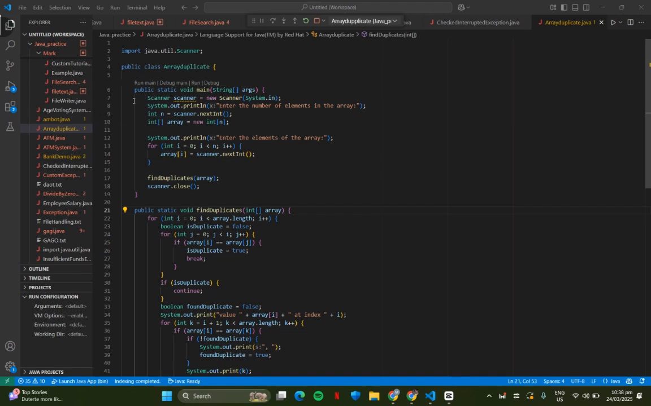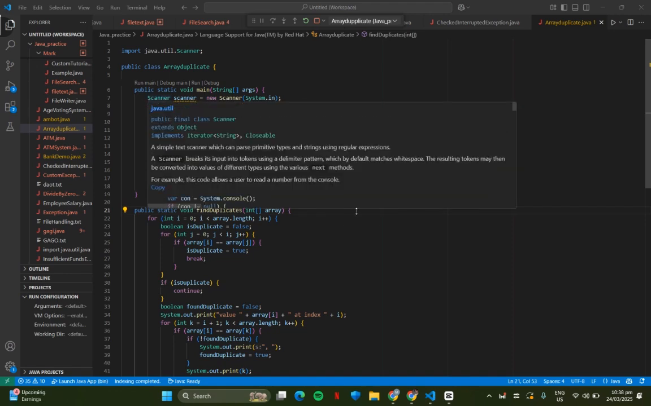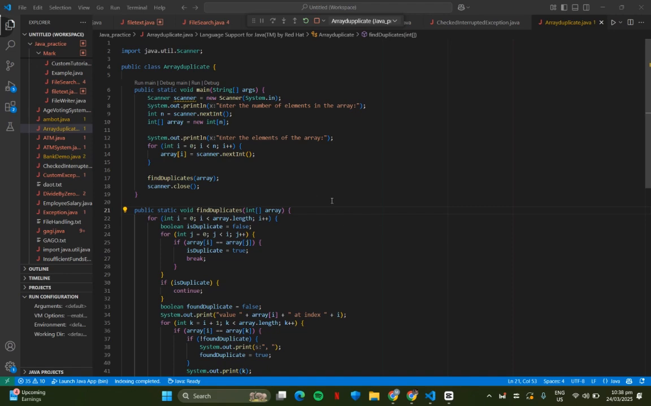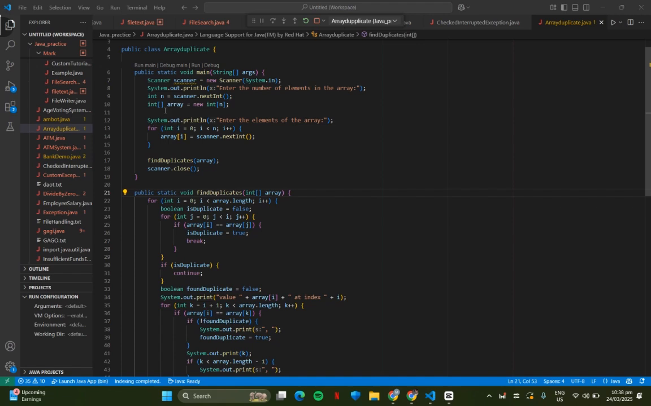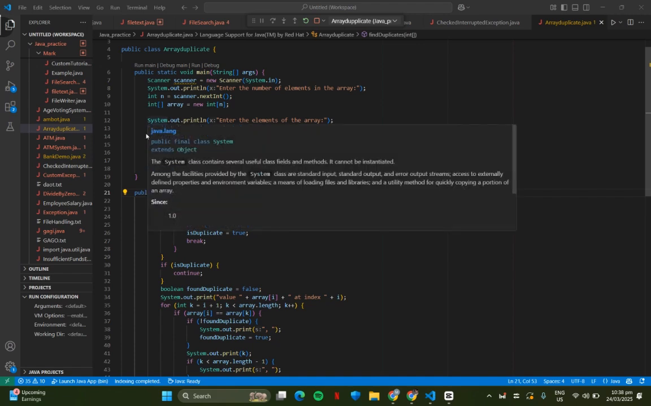main method, public static void main(String[] args). So we declare a Scanner equals new Scanner. Then System.out.print, enter the number of elements in the array, int n equals scanner.nextInt, array equals new int[n].